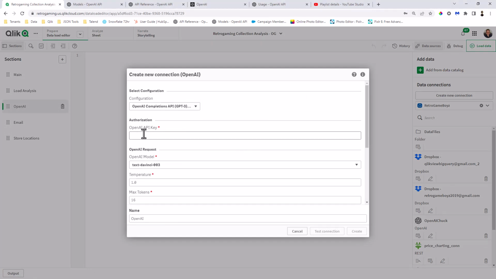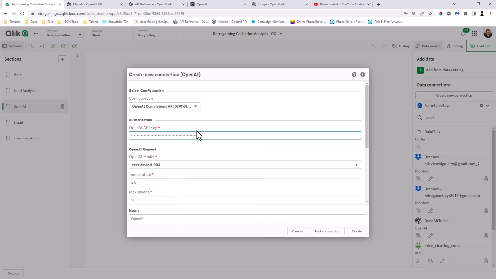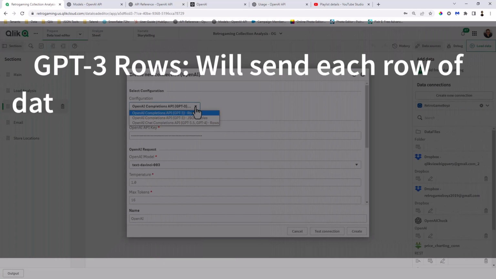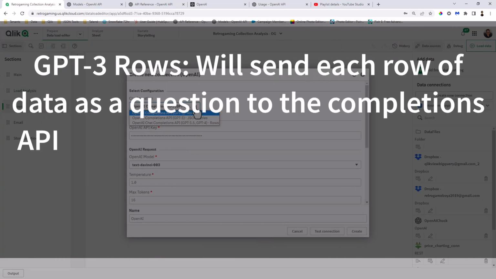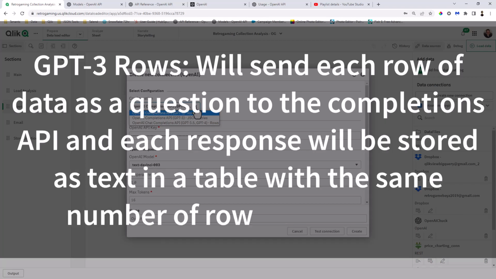Now I'm going to paste in the OpenAI API key. Understand this is a key that you set up and use, and it has a number of token credits attached to it. I'm not going to get into detail on that, but once you have that key available, you can paste it right in there. Then you can choose the configuration, and there are three configurations that work. The first one, called GPT3 rows, sends each row of data as a question to the completions API in small batches to improve performance. Each response will be stored as text in a table with the same number of rows as the input. This configuration can be used both in the load script or chart expressions.